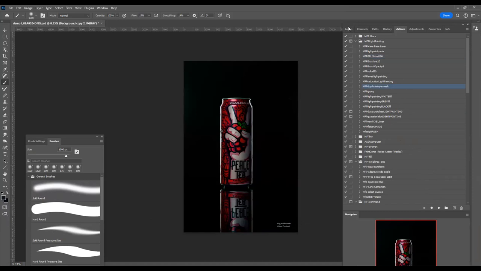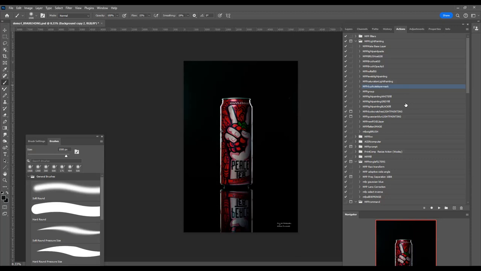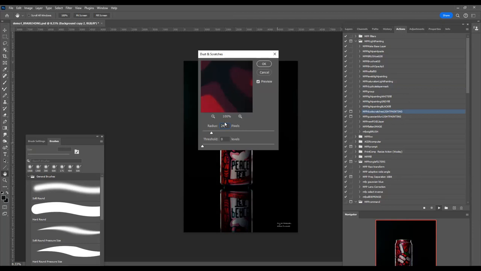And I'm going to turn this into a smart object. I'm going to go over here, convert into smart object. Because now what we're going to do is use another action to take care of the small spots quickly. I'm not going to use that big a radius. I'm going to use maybe 10. And this is the power of this dust and scratches.